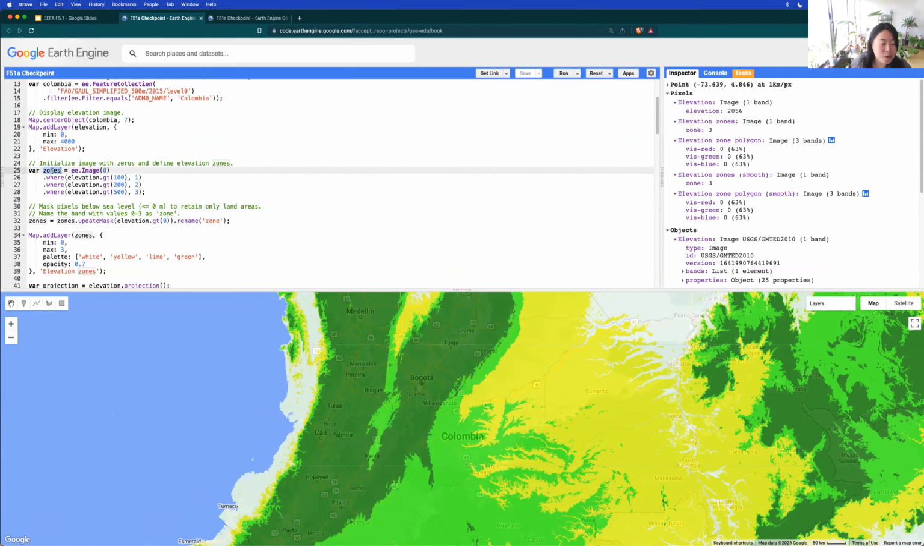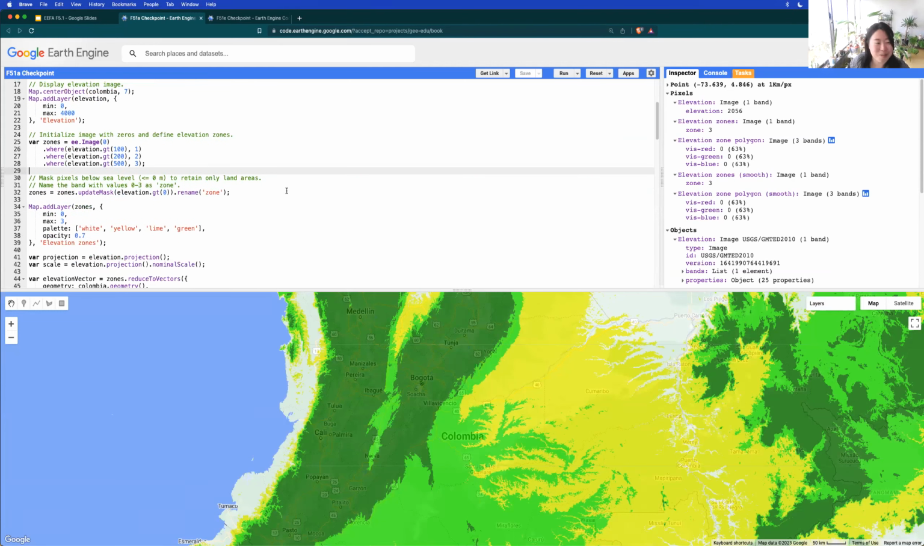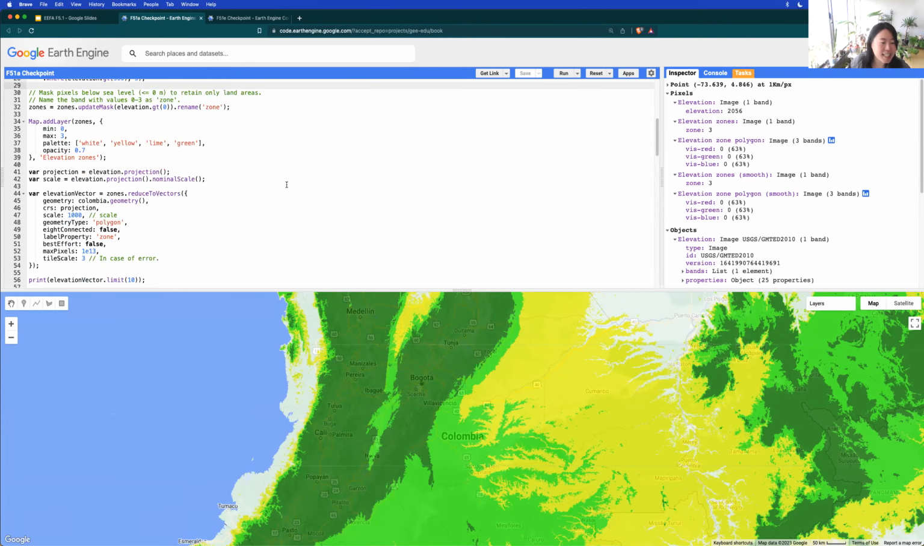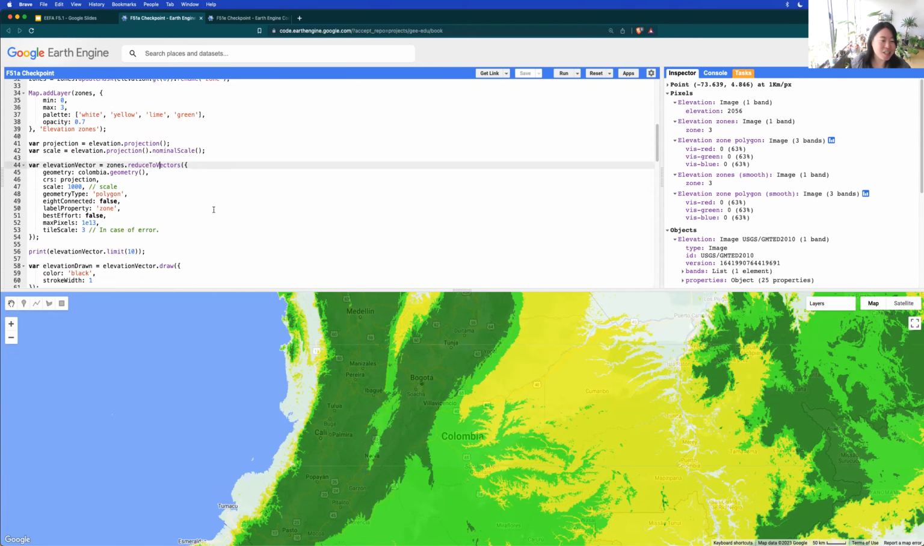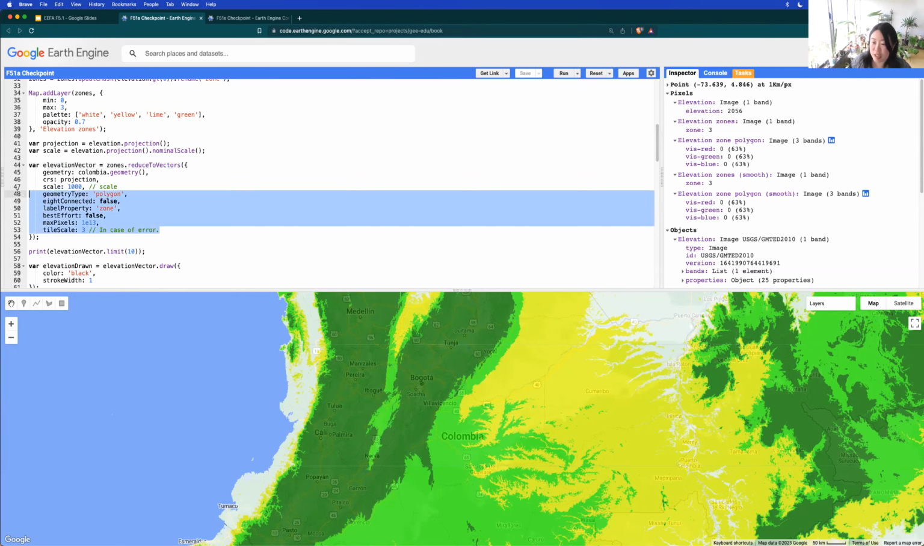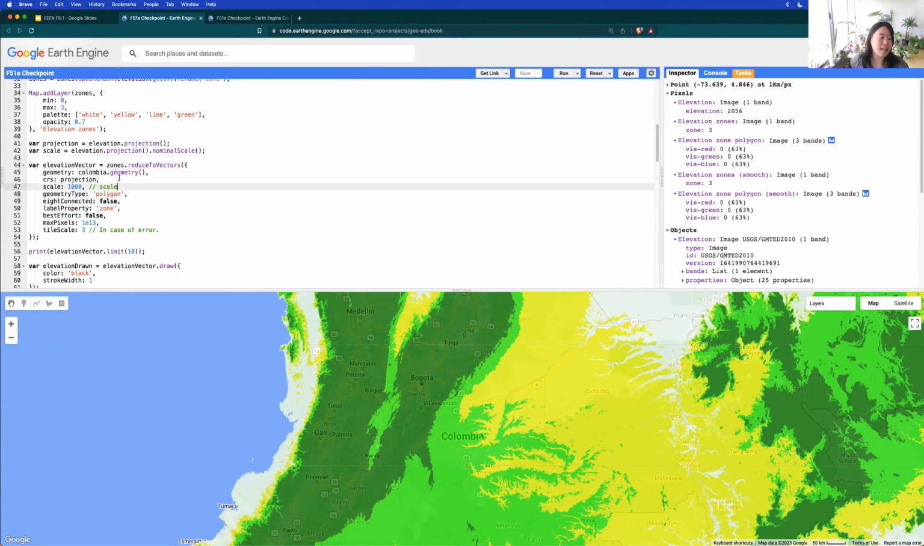So now let's convert this zonal map to vector. This is a highlight of this section, and it's pretty easy. In Earth Engine, you use the function reduce to vectors. There are lots of options here, which you can look up in the documentation. But what's important here is to make sure to choose polygon as the geometry type, because they are not lines or points, they are polygons. You are converting them into polygons.